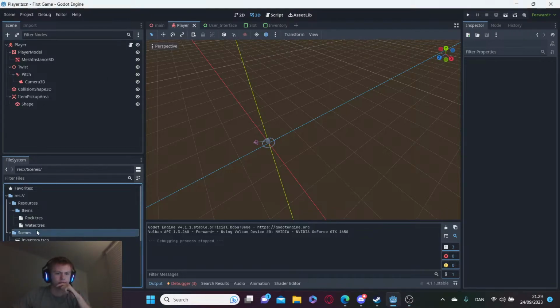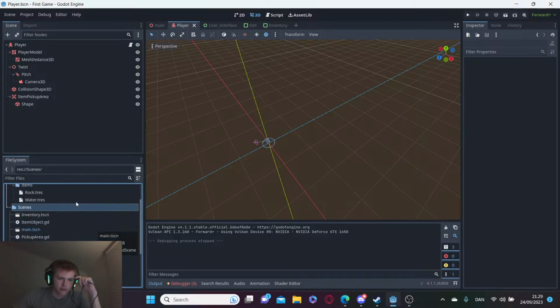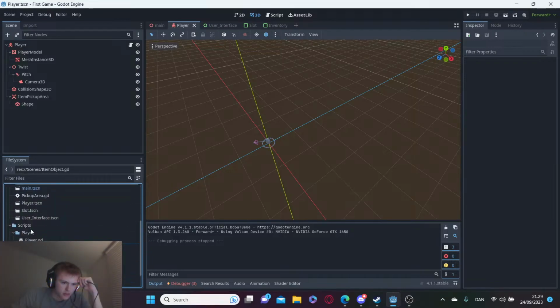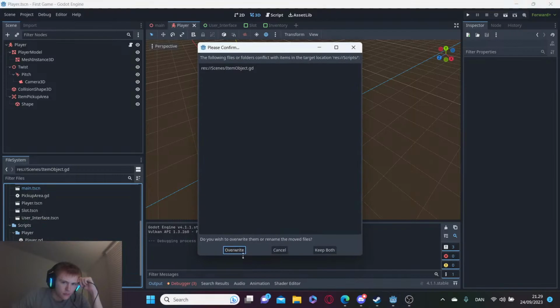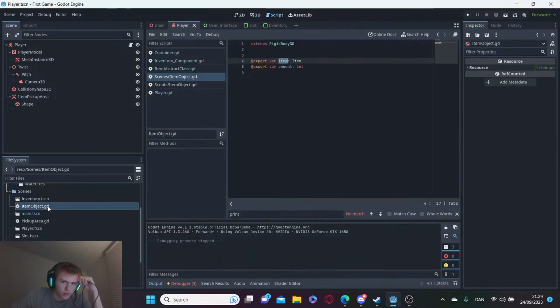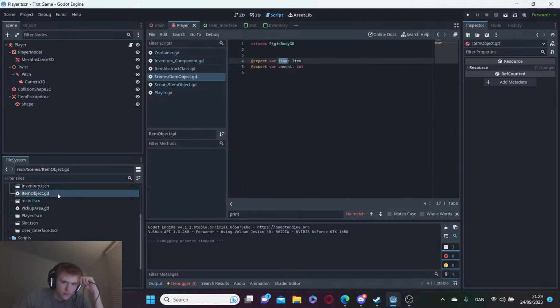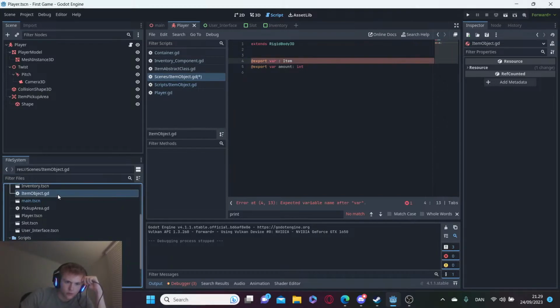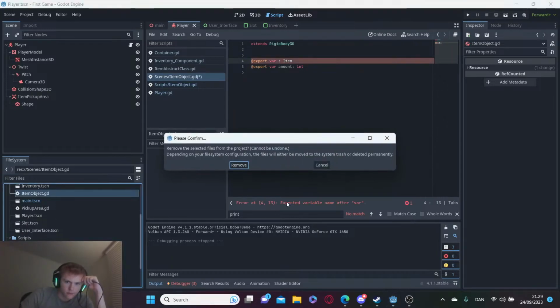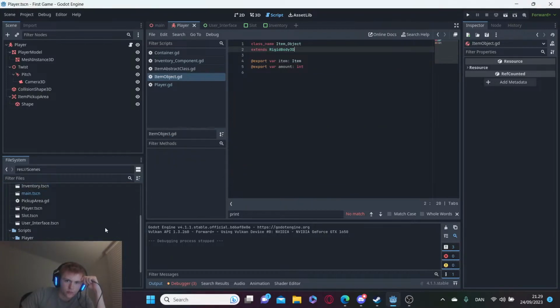So, do I need to make a scene for every single item object? That is probably how it works, I guess. Wait, what is this item object? That's the one that extends the rigid body. And what is this item object? Which is the one with the class name? So this one? Delete. No. This one delete. Jesus Christ. Remove. Good.